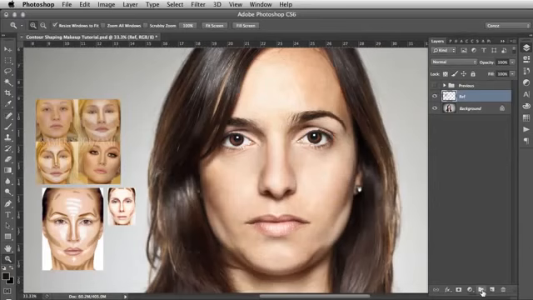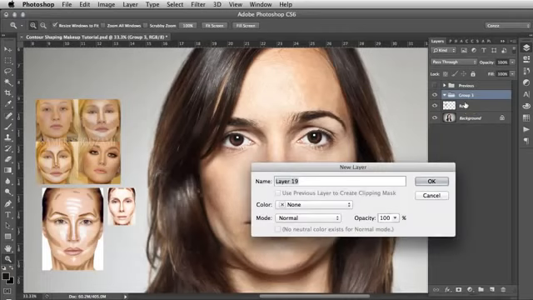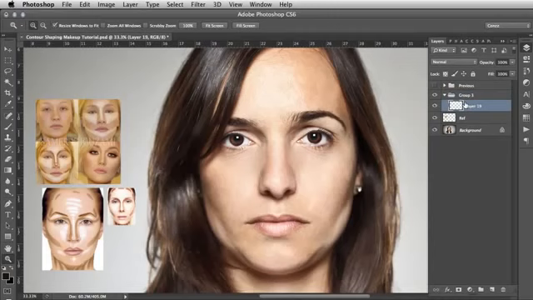First off, create a layer group. You can use the shortcut Command G for that. So we have a layer group, and now we want to create a new layer. There's a shortcut for that as well, Command Shift N. Then hit enter and you have a new layer. Now change that layer to multiply, and hit B for brush.